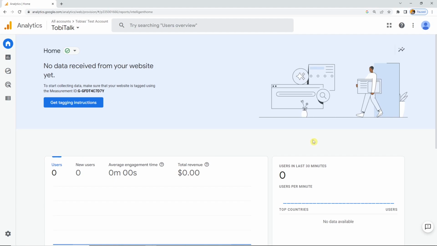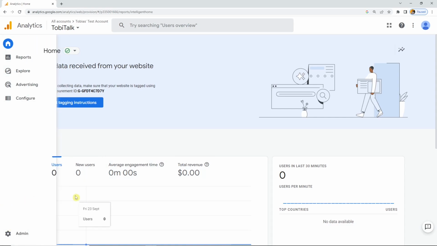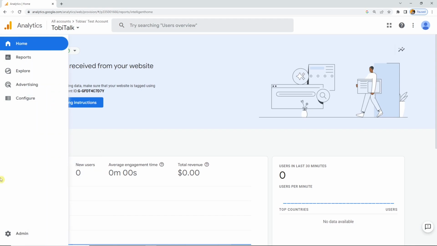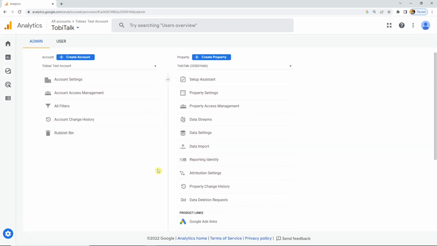I will give you a brief overview about the different reports and the different points in Google Analytics 4. To do so, at first I click on this little taskbar on the left side, or just hover my mouse over it. Then it folds out. And here I have my admin bar, which we already talked about.